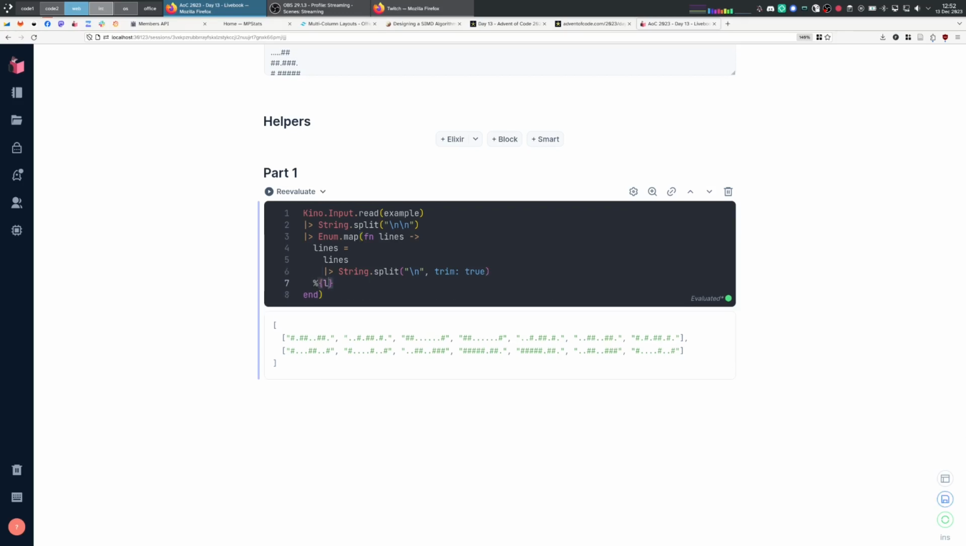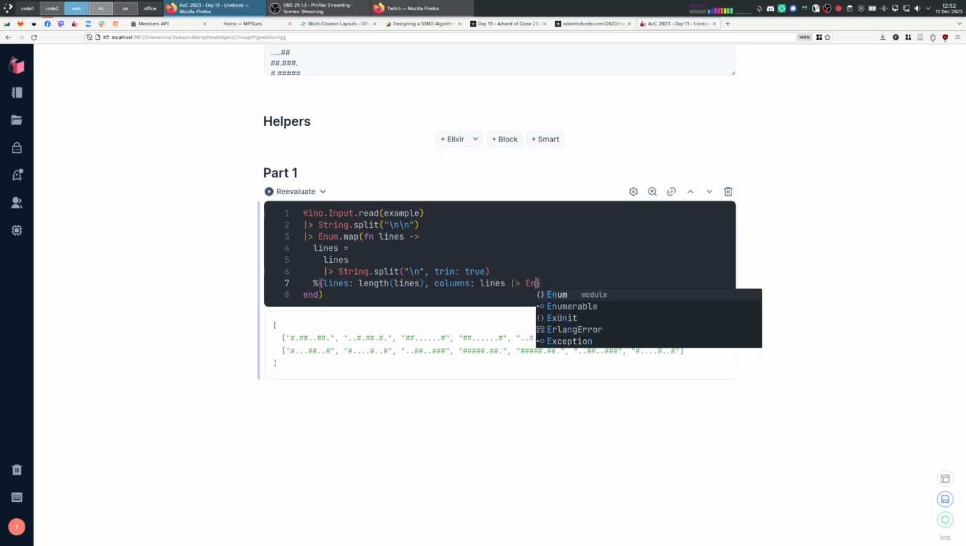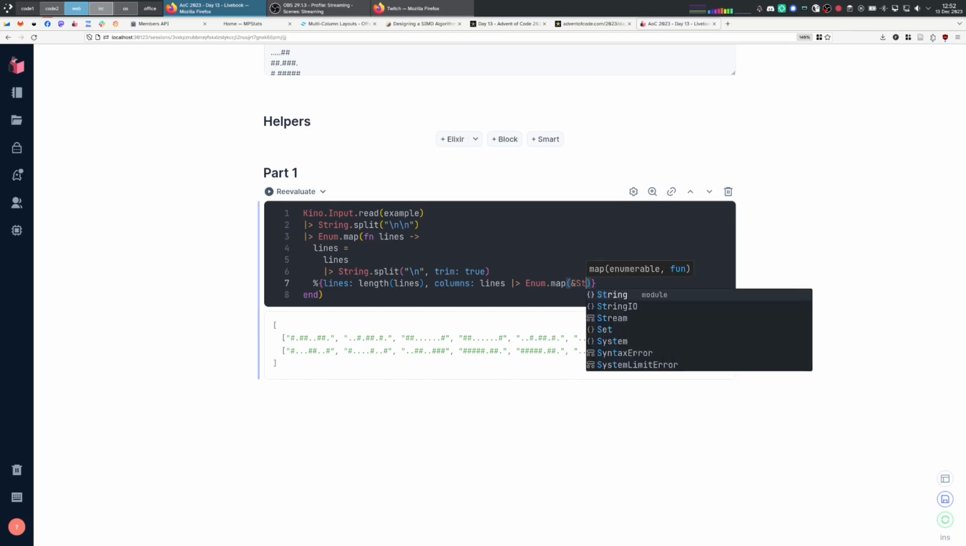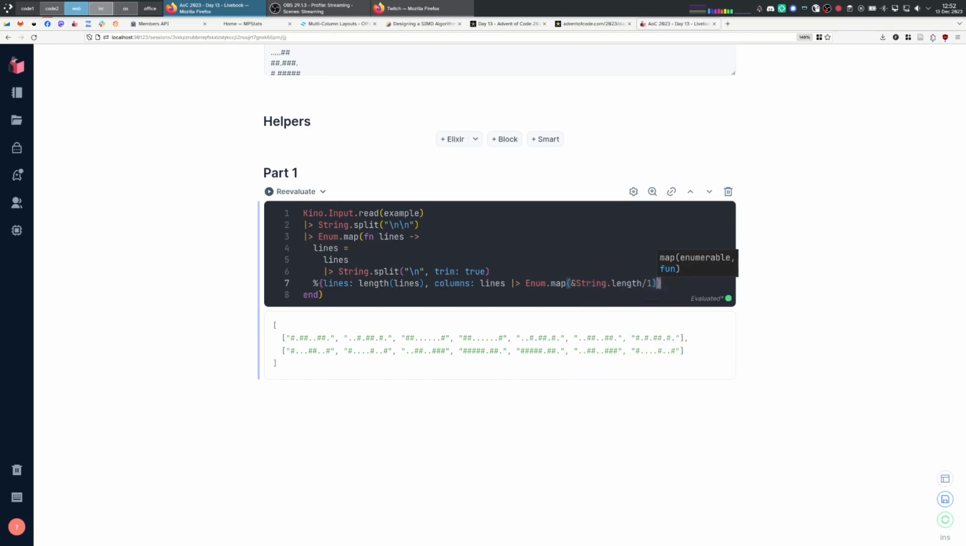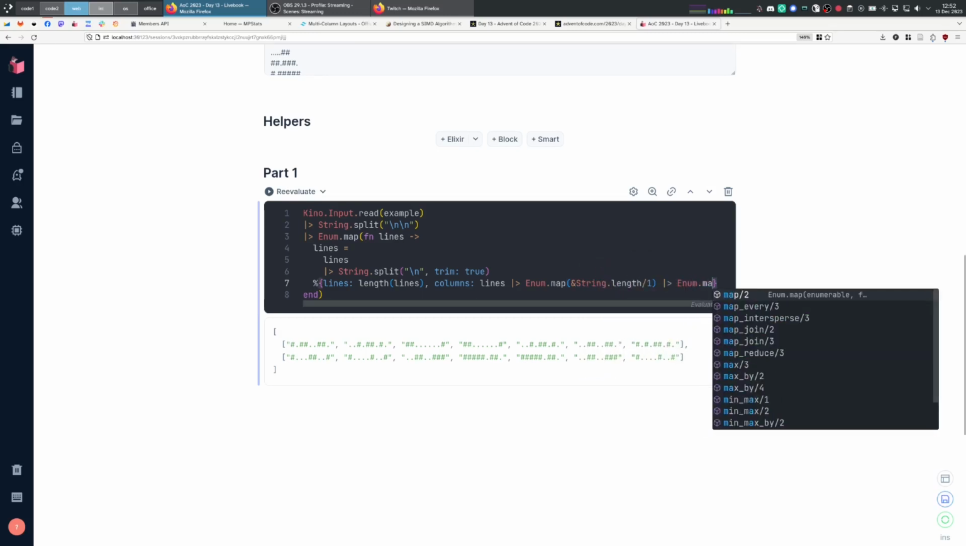So we're going to say lines is length of lines, and columns is, we take the lines, then we Enum.map through them and call String.length on each element. And then we call Enum.max on this.